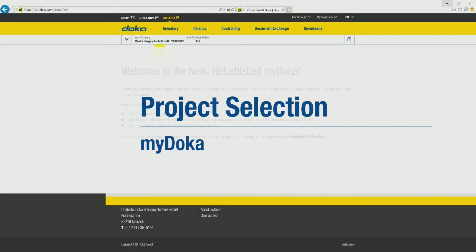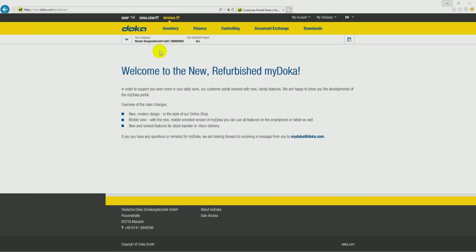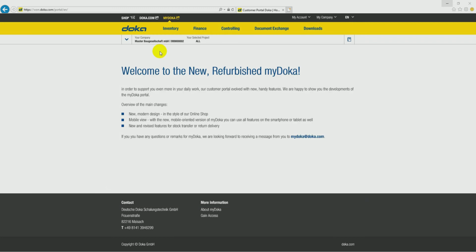Project selection. In the Company, Project and Construction Site selection, you confirm at which level you want to request data from MyDocker. The selection can be changed at any time.